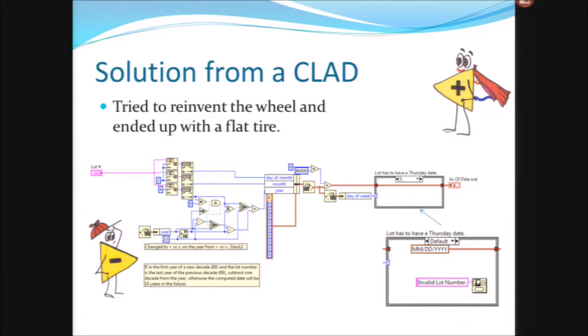There's also a problem with this VI. This VI is buried down in the code, and yet it produces a dialog when there's an error, when the lot number is not a problem. And I see some people laughing because this is one of the things that we all did at one point when we started programming, right? And it makes it very difficult to test our code.